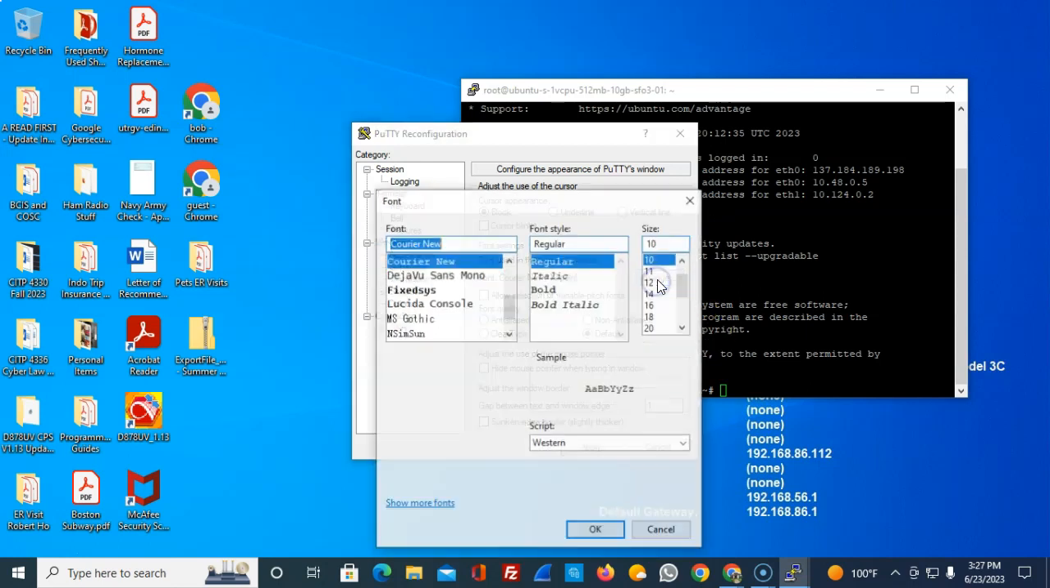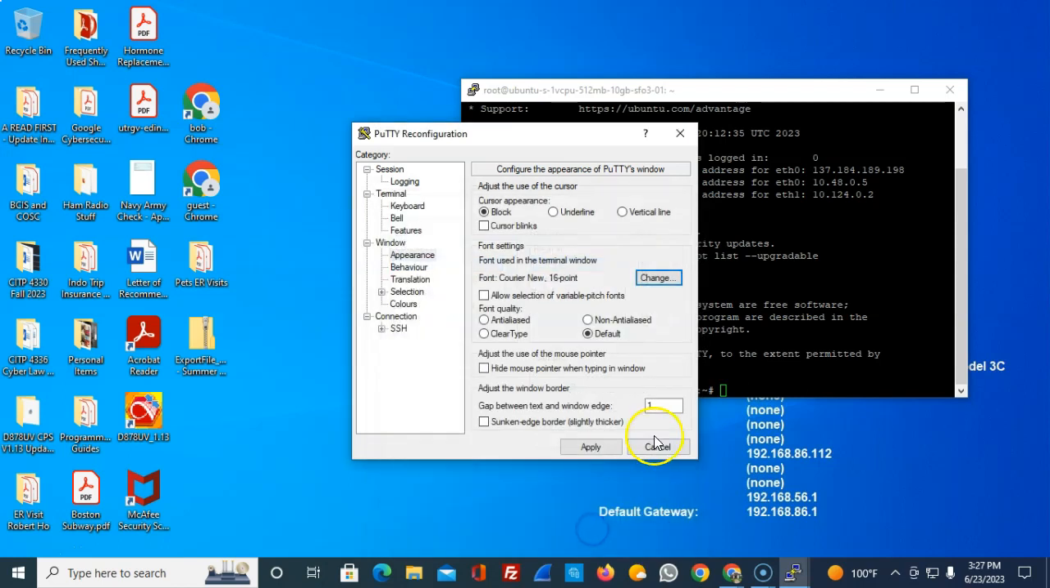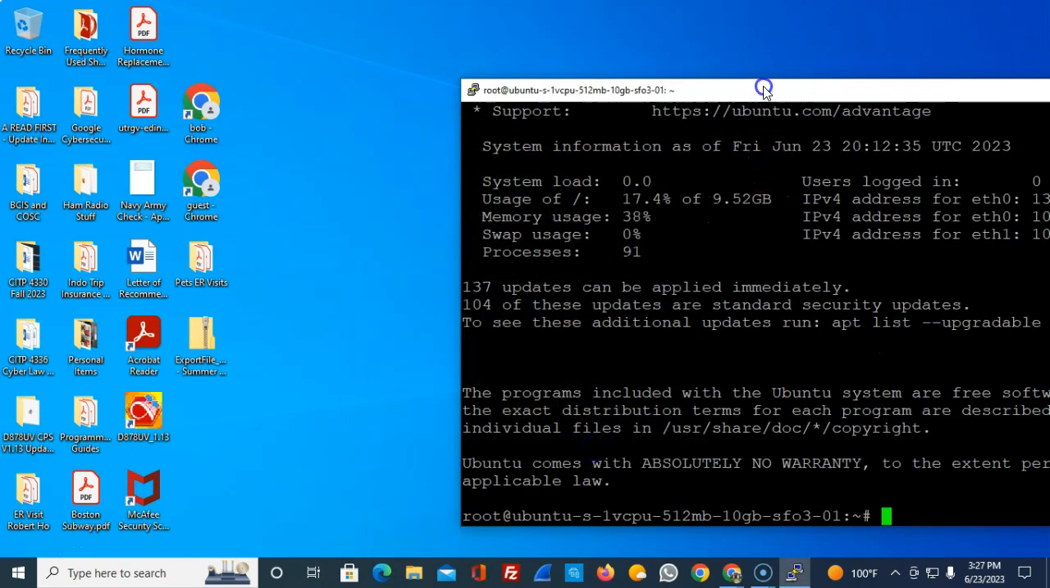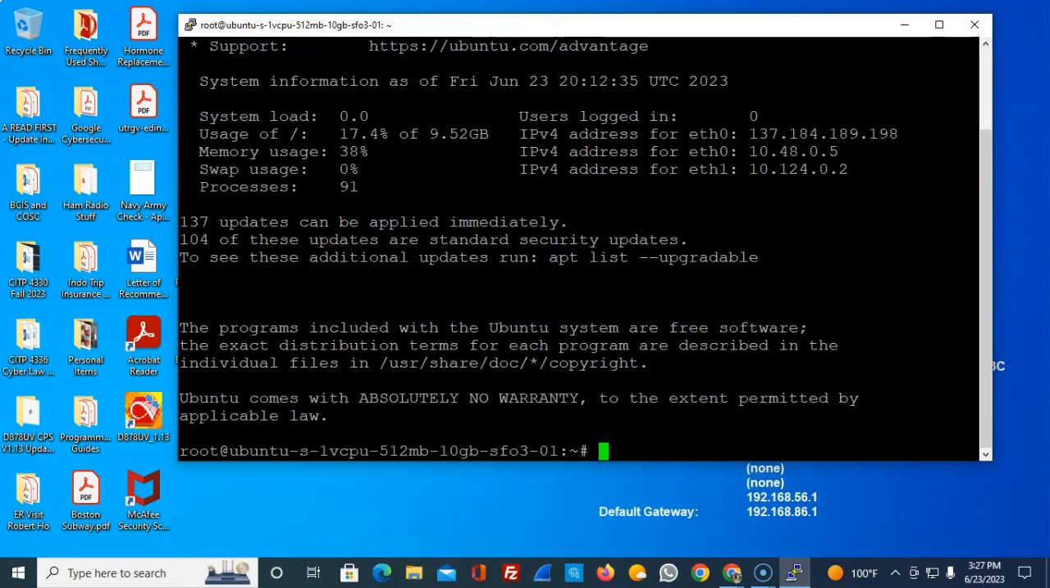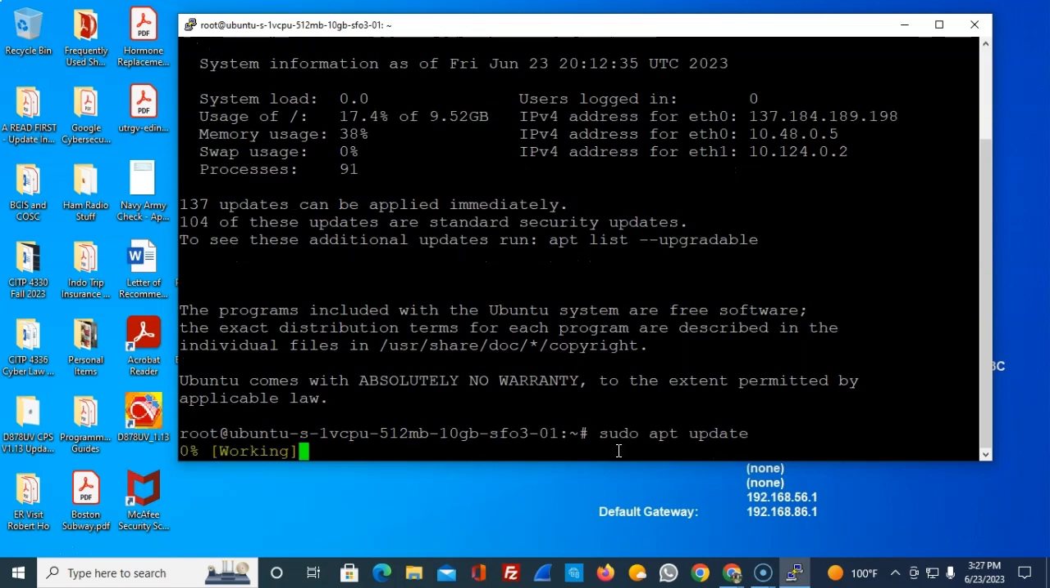No, the font size right here. Maybe I can make it 16 so you can see better, right? Apply. Now you can see better, right? So from here, I'm gonna do an update. How do we update this? We're gonna run sudo apt update, okay?